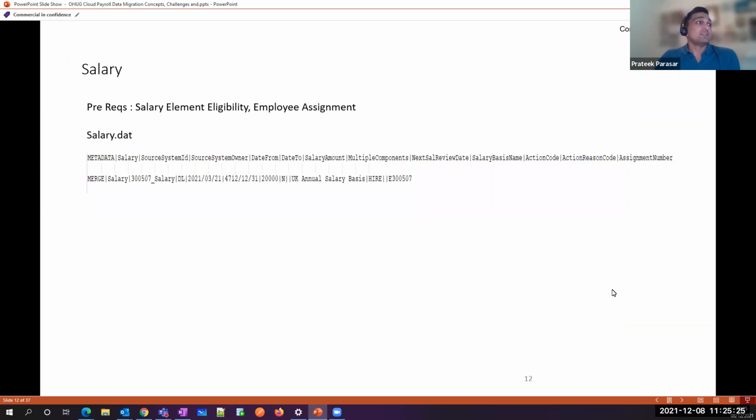So just covering the files, the salary.dat file is used to load the salary. All you supply is the salary basis name and date from where the salary started. Again, if you really wanted multiple salary records, you could have just given the different date from, date to, and then it will have the historical information for the employee. My suggestion, not to bring everything you like.